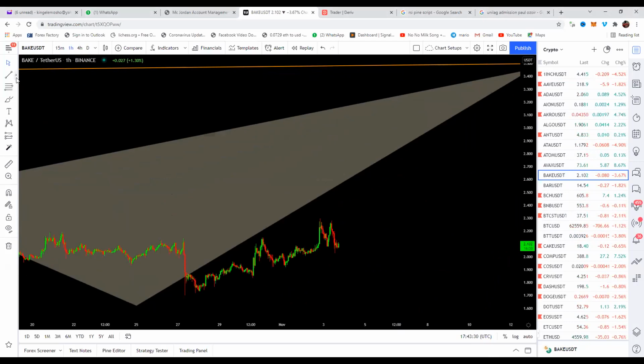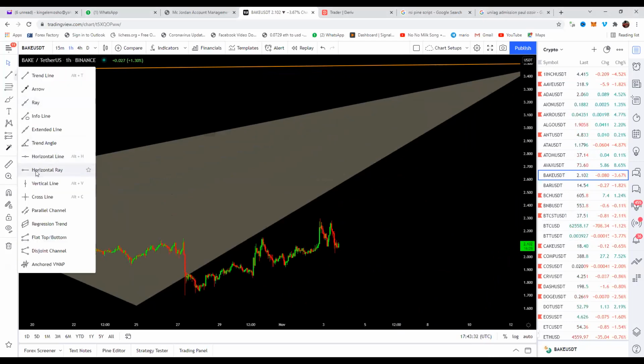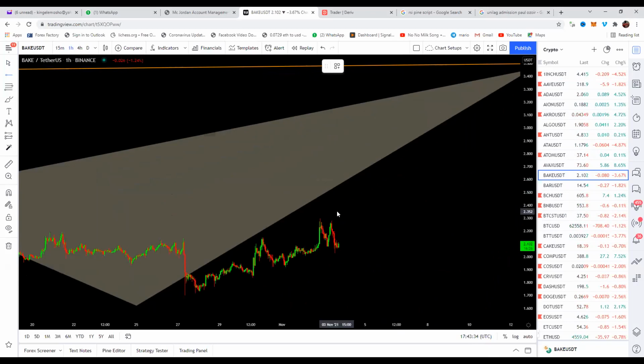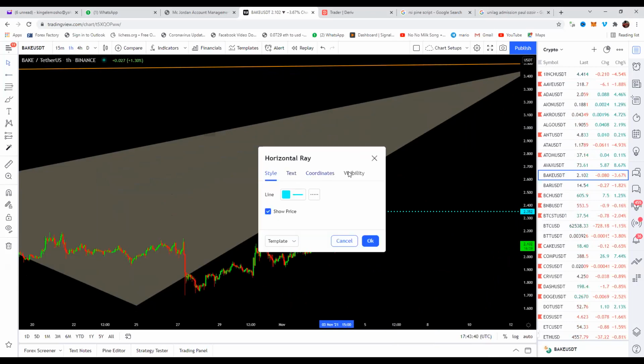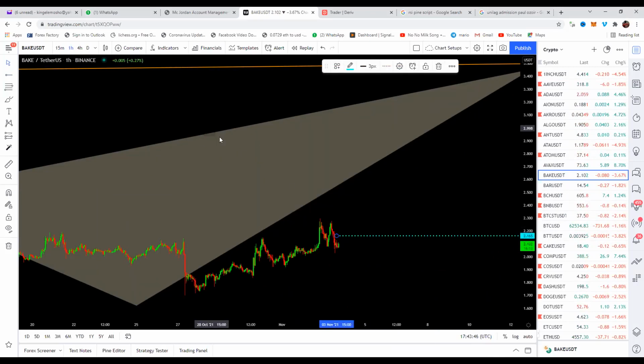So let me just use this horizontal line at 2.165, so that we have an understanding of where it's actually referring to in coordinates. So 2.165, and then you click on OK. So you can see what it is saying here. This is the current price. So it's saying that if price gets to this place, it's going to be closing it out in profit for you.